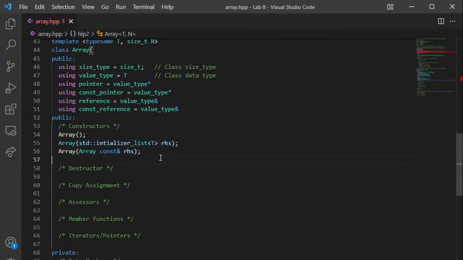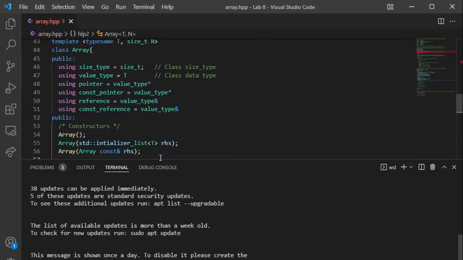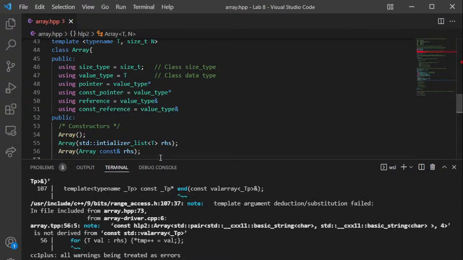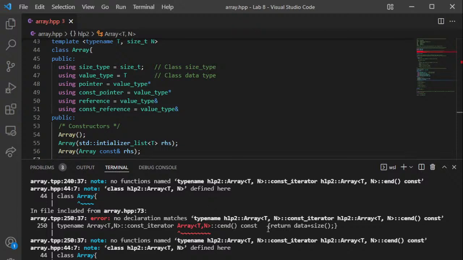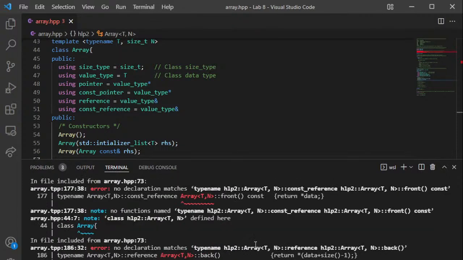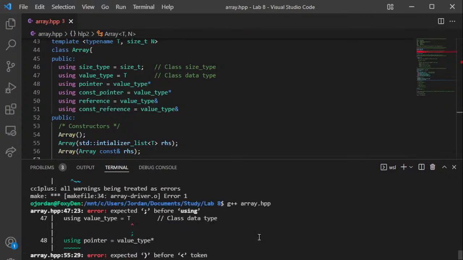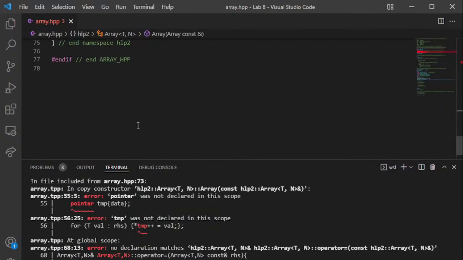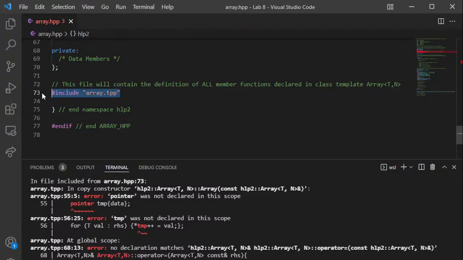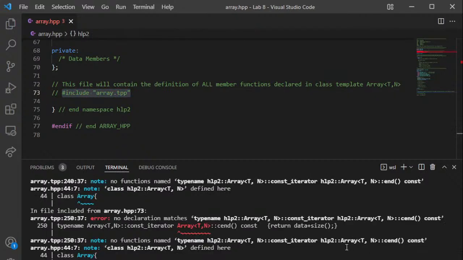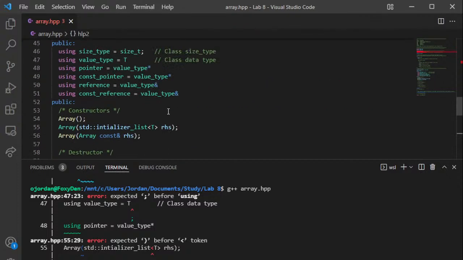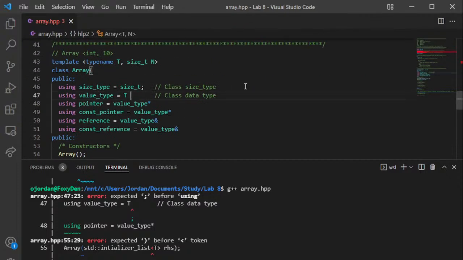So let's see whether we made any mistake. Let's just compile our array.hpp. Okay, it seems like we have some errors here. This is because we still have this, let me just comment this out. Okay, got some errors here. Right, I forgot the semicolon. Common mistake.